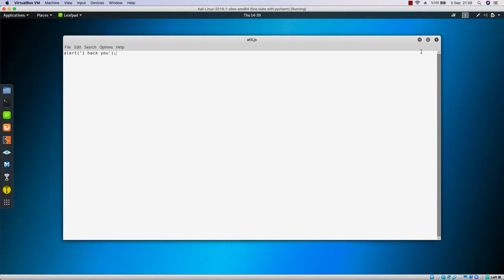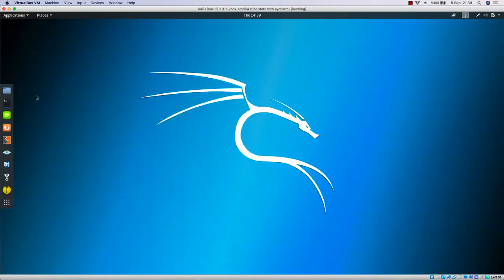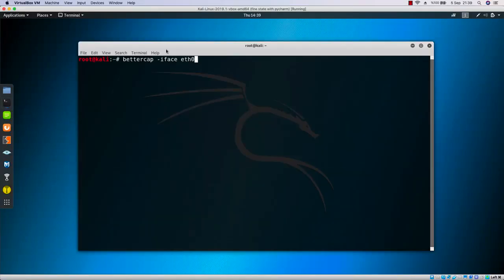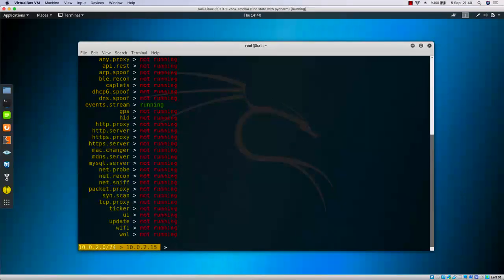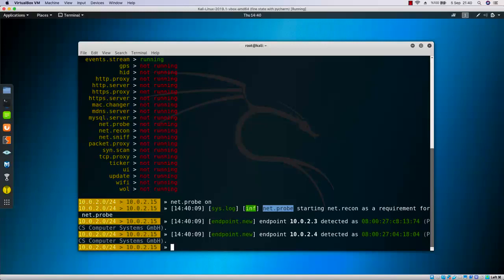So in order to make this work, I'm going to close everything down. I'm going to open my terminal, and I'm going to start BetterCap in the usual way. So again, here you go. Now we are inside of BetterCap. If you run help, nothing is working, so we have to do everything from scratch again. So net.probe on, help arp.spoof.